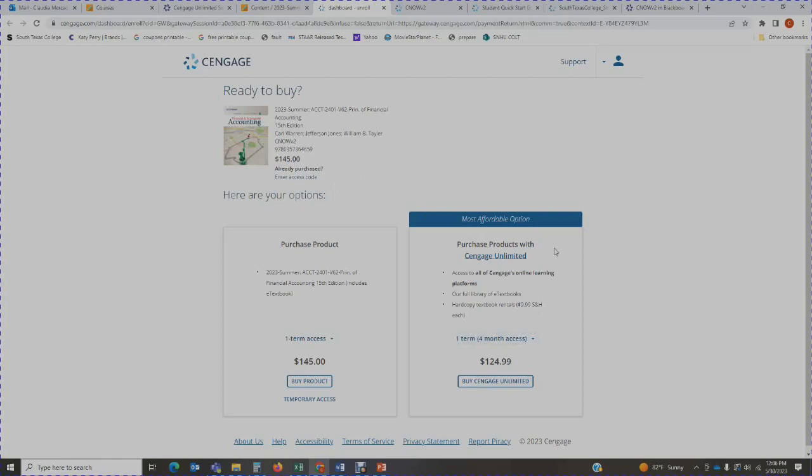So let's say you're taking business principles, or you're taking payroll, or other courses that use Cengage. You pay $125 and you get access to all of them for just one fee of $124.99. Or if you have a lot of money, which I don't, and you just want to pay individually per course, then you pay a higher amount. Okay, so to me it's a no-brainer. We do the most affordable option, which is Cengage Unlimited.